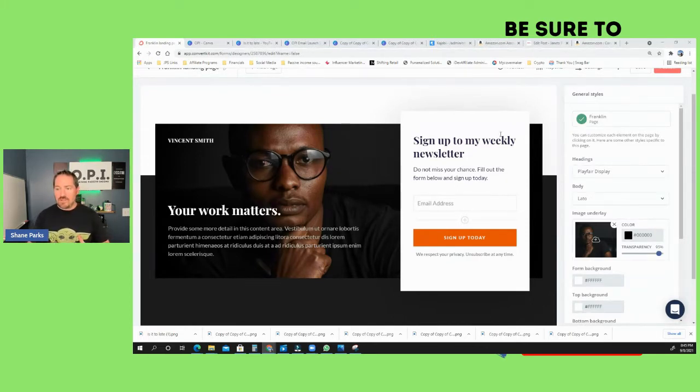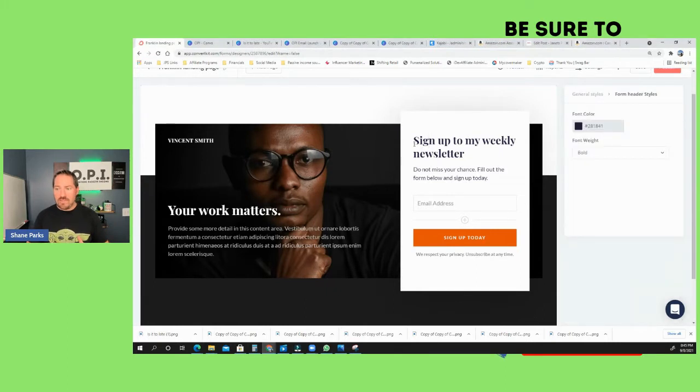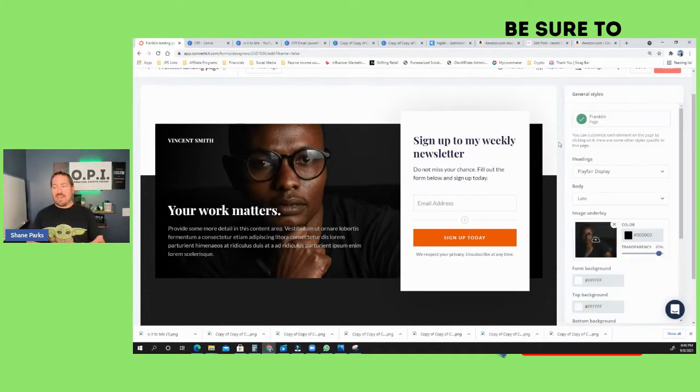But in here, you're going to have over on this side, general styles. And then within the general style, if you click on any part of this, it'll actually give you the settings for each portion, right? So we don't want it to look anything like this, right? This is the default.